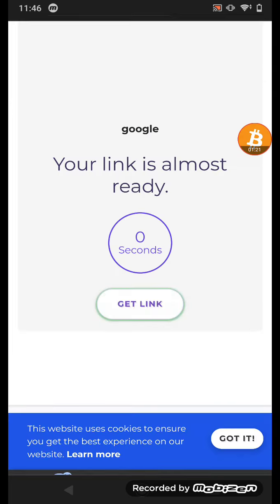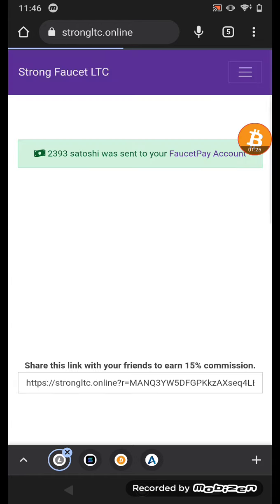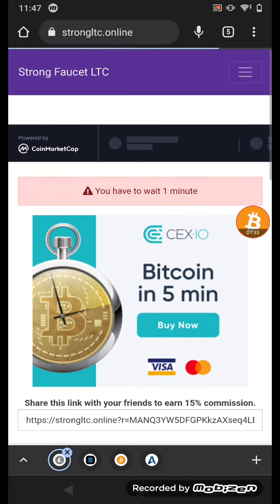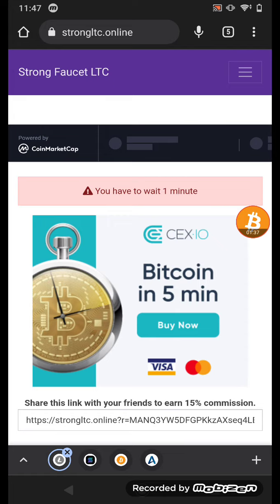Okay guys, and that's it. I click the get link, and you can see I received my Satoshi. And I tell you one thing, every time you come here to claim, it shows you a different short link. Okay, every time you claim, it shows you a different short link.